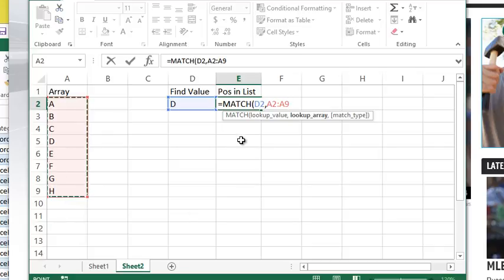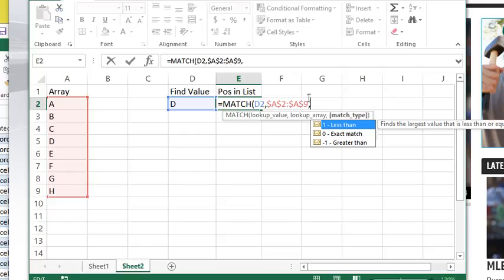Now, in a lot of cases, not all, but in a lot of cases, this array is not moving or changing. So we would need to make sure we used our absolute values around that range. Then another comma. The last piece of the match function determines whether it's a less than match, an exact match, or a greater than match. So these are really going to be more applicable when we're dealing with numbers. For this text value, I want to find an exact match. So I'm going to type in 0 and then close the bracket.